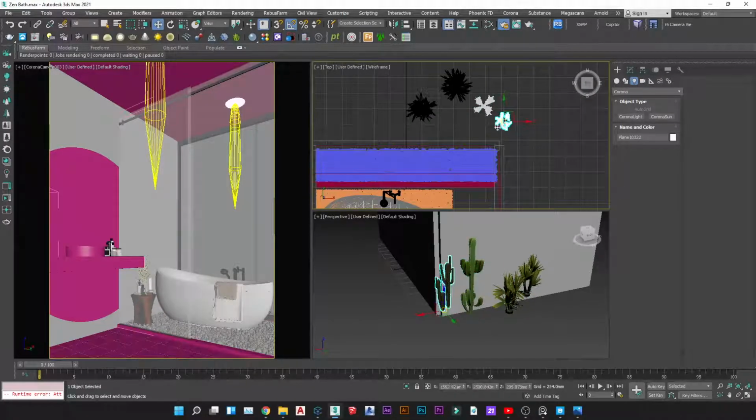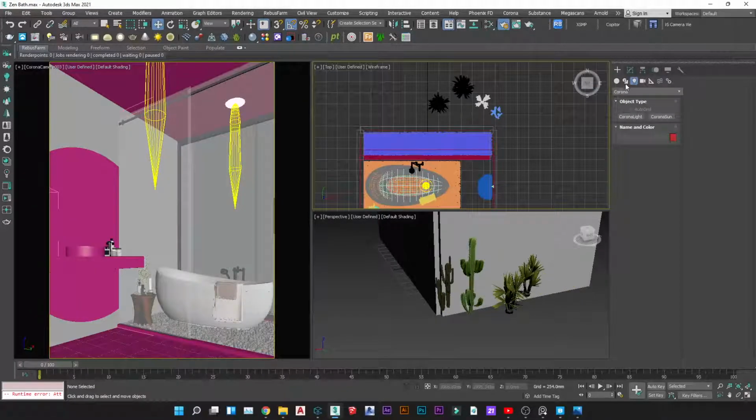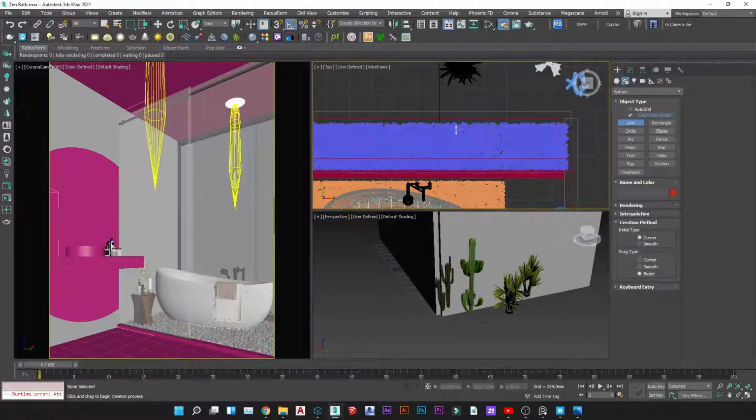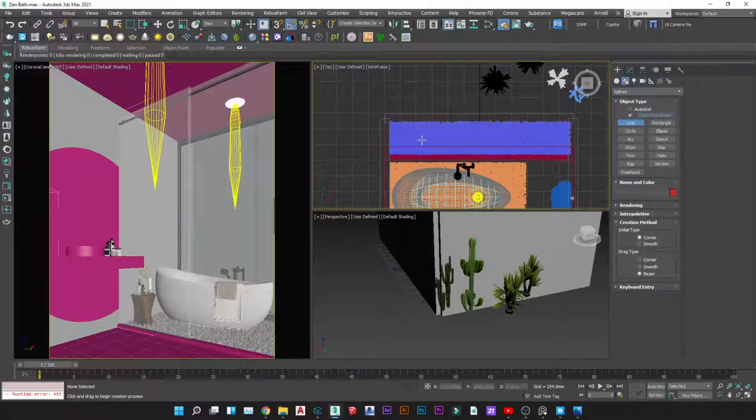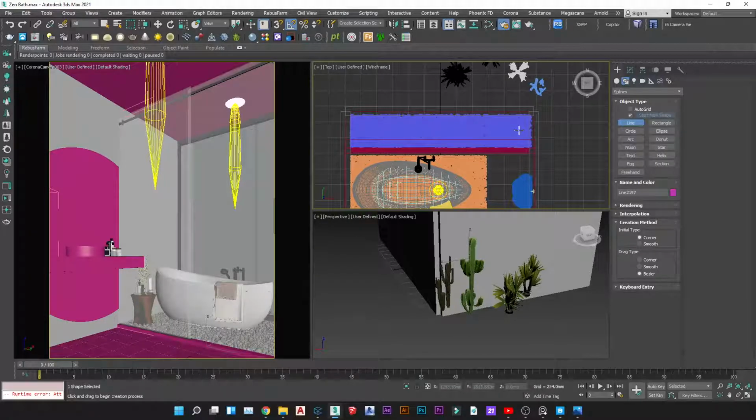Okay, now we have our models. We can now scatter. I'm going to scatter with this spline. I won't be using the rectangle because I don't want it all over the place. I want to have something not so big.